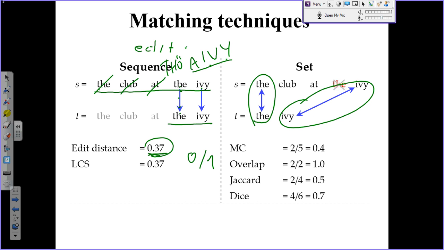There are several alternatives. One is the matching coefficient, MC. It says that 2 match out of the maximum length. This one has length 2, this has 5 tokens, so it takes the maximum: 2 match out of the 5, 0.4. Overlap calculates the number of matches divided by the shorter one. The shorter one is 2, so a perfect match. It doesn't care about the extra words at all.